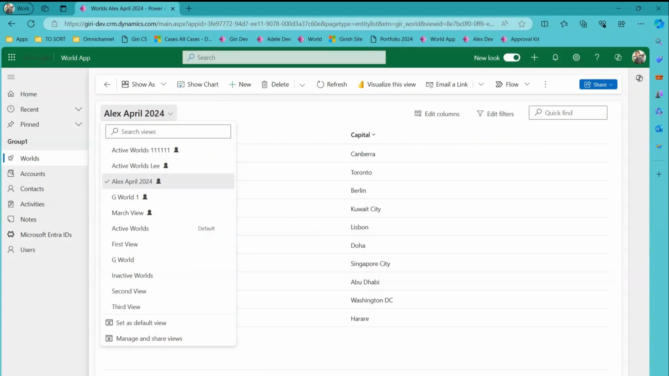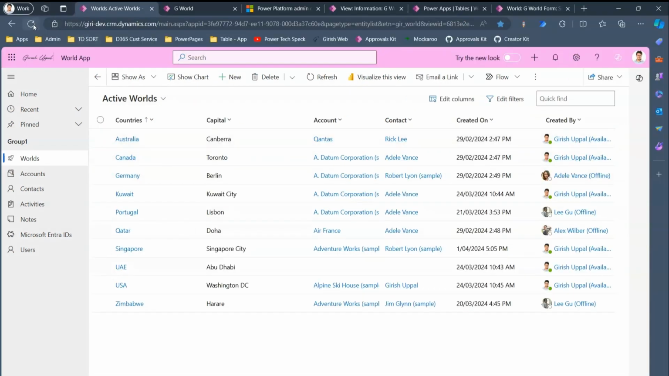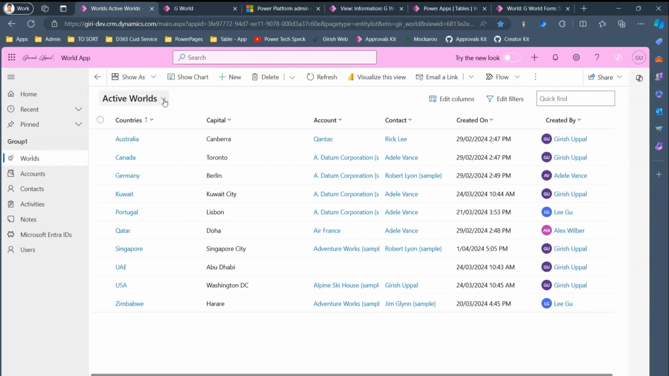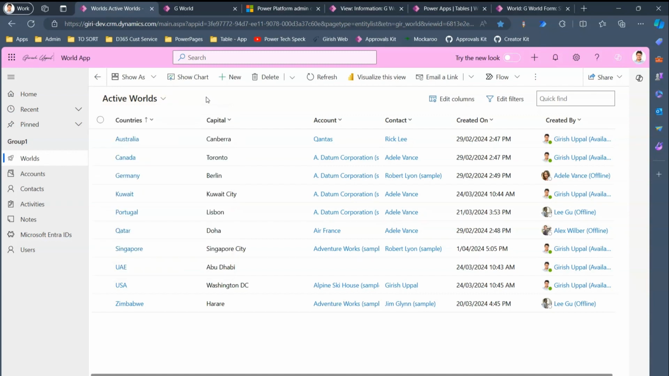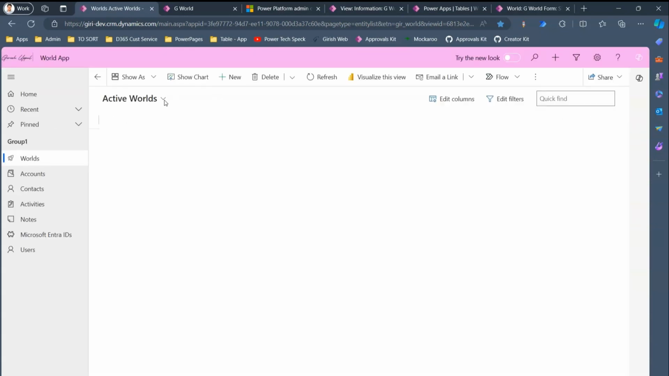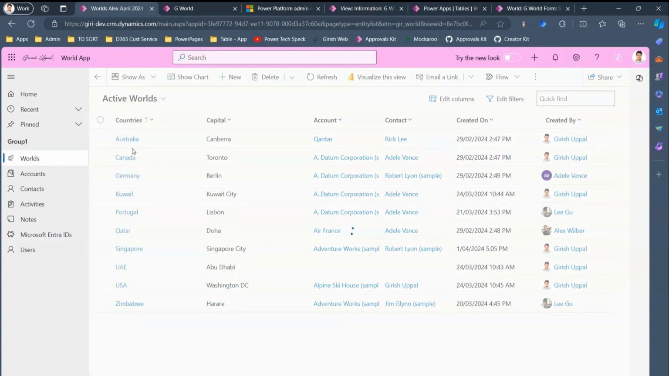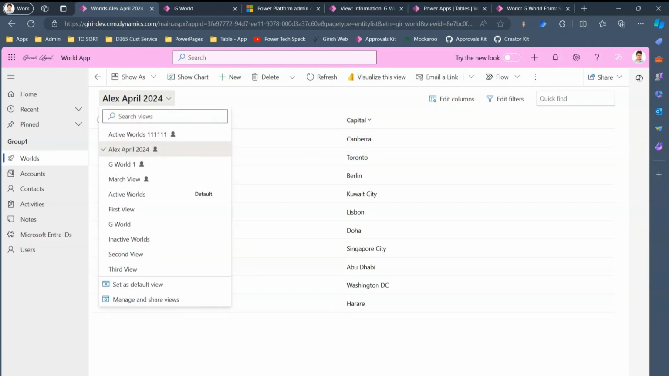So if I go to Alex, Alex has shared the Alex April view. Go to Girish, and then if I do a quick refresh, and I'm logged in as Girish over here, I should be able to see Alex's view. Let me do another refresh, and here I can see Alex's April view. Okay, so Alex has just shared it. Alex has not given me the ownership of this view, and that's why I'm able to see that.